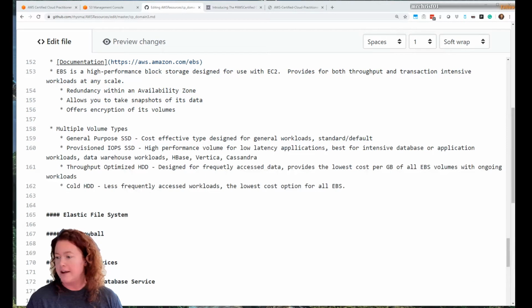So yeah, these throughput optimized hard disk drives are going to be 0.045. So we're talking about fractions of a penny. 0.045 per gigabyte a month, as compared to our general SSDs, which are going to come out at 10 cents a gigabyte a month, or our provisioned high performance at 0.125, so 12.5 cents per gigabyte per month.